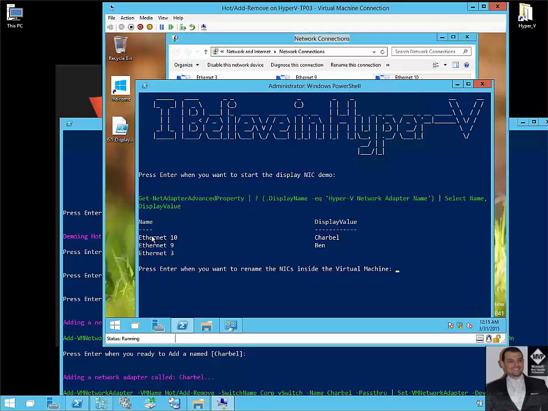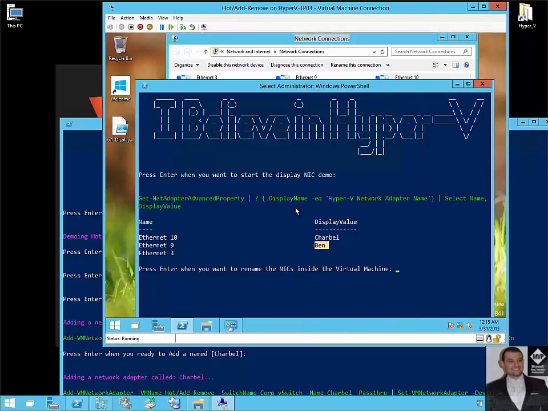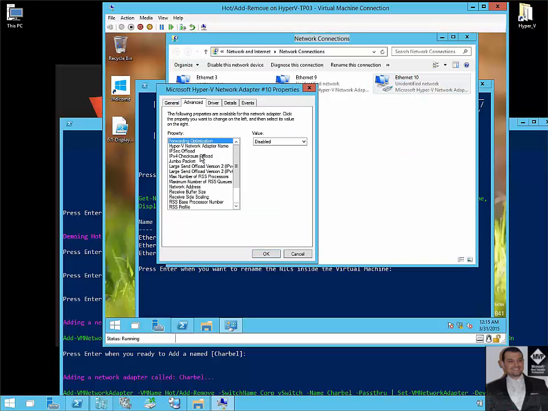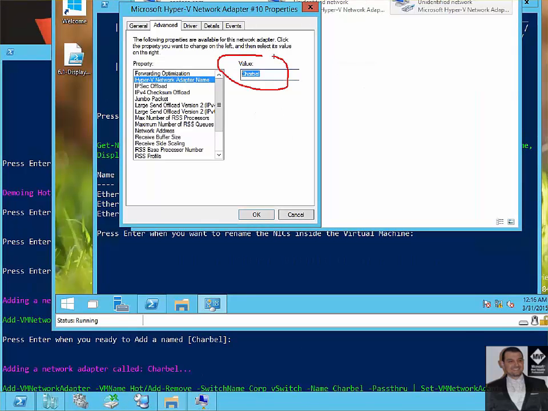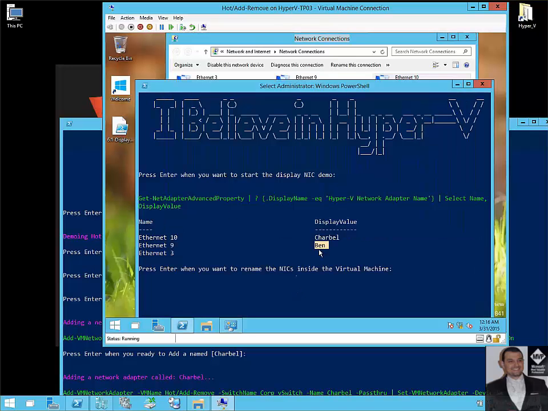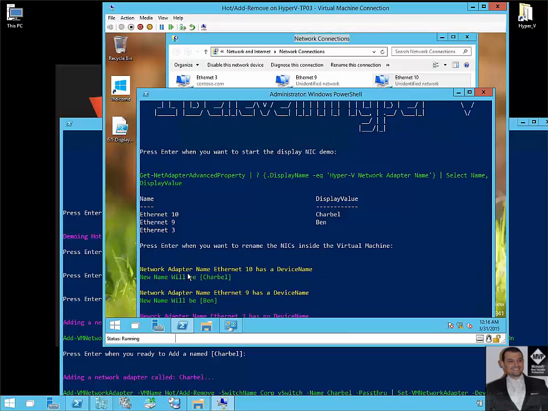As you can see here, Ben and Charbel. And as I mentioned, you can see the same if you go under network adapter properties, advanced. Here you go, Hyper-V Network Adapter Name. As you can see, the value is the device name, populated inside the virtual machine. Very nice feature. Now, instead of renaming them manually, I automated the task, so I will rename both vmNICs inside the virtual machine. I will press enter. Network adapter Ethernet 10 has a device name, and the new name will be Charbel, and Ethernet 9 has a device name, and the new name will be Ben.